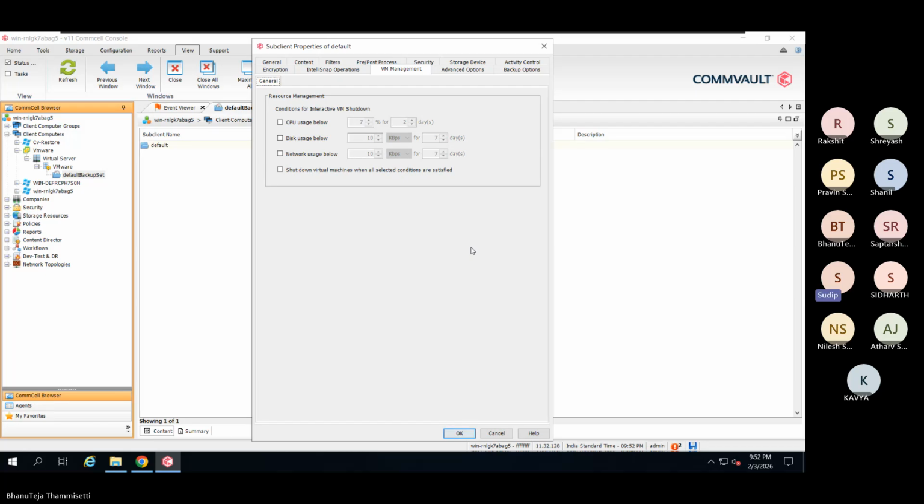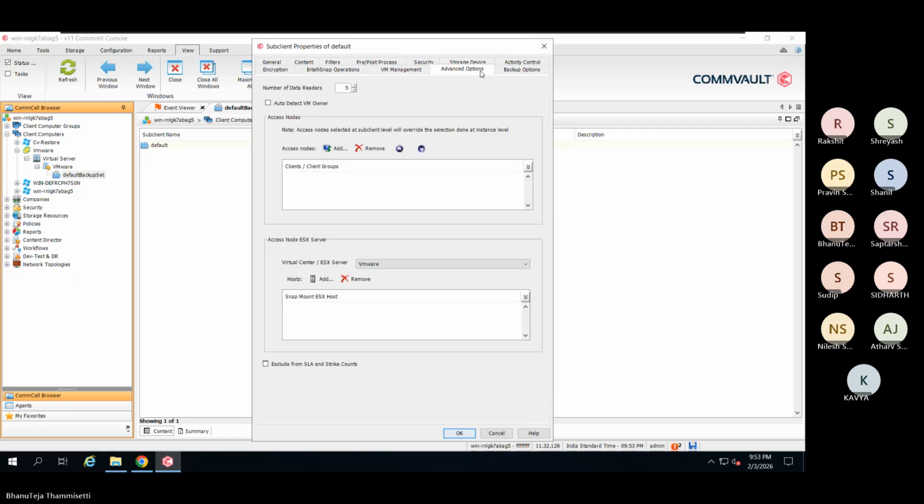Any doubts on this resource management part? You see there are these three criteria: CPU, disk, and network usage. So you can set the criteria for when it should shut down while taking the backup. Now go to advanced options. Here you can set the number of data readers.